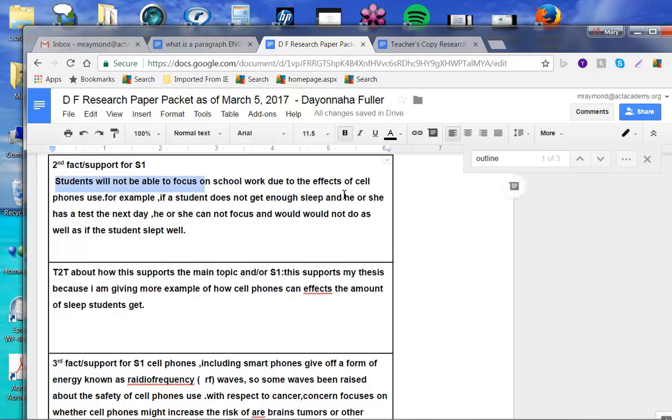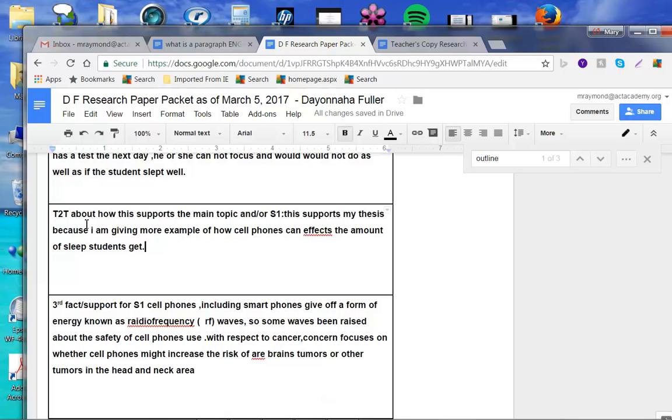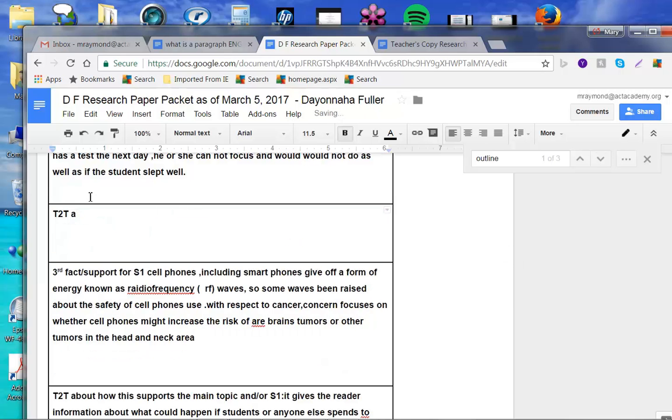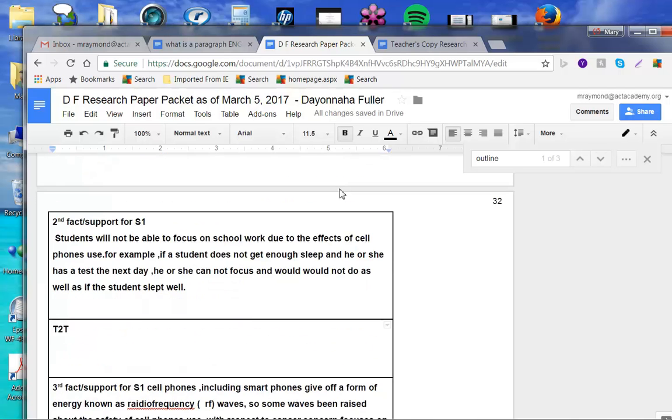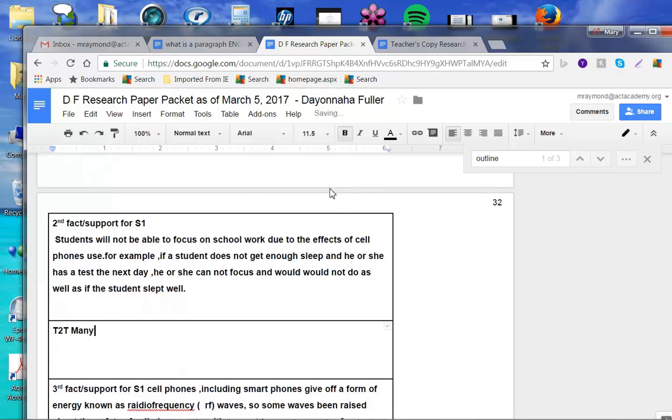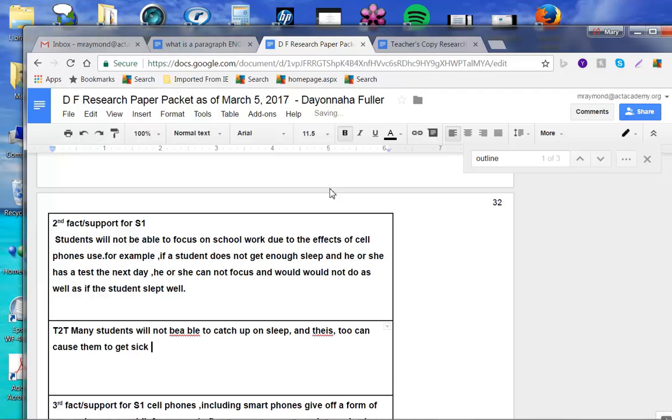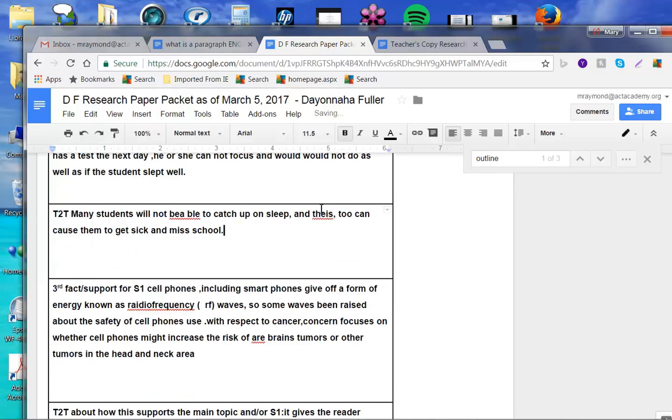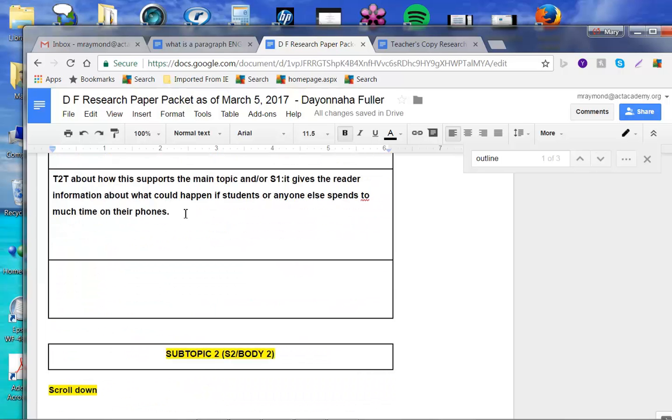Students will not be able to focus on schoolwork due to the effects of cell phones. Not sleep well. How does this support this? You could say something like, many students will not be able to catch up on sleep, and this too can cause them to get sick and miss school. And then same with the next one. That's all you're doing.